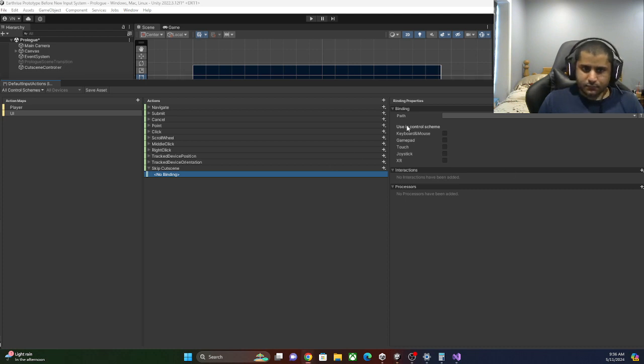No binding. Let me think about this. Assign it a suitable control scheme. We'll do keyboard and mouse, or any key keyboard. Okay, that makes sense.